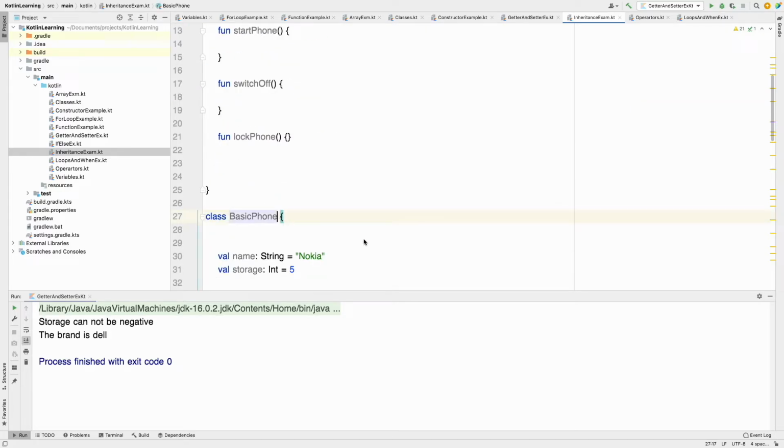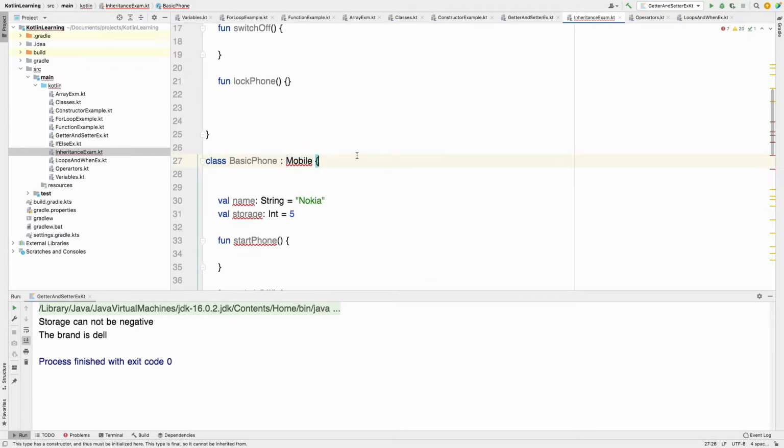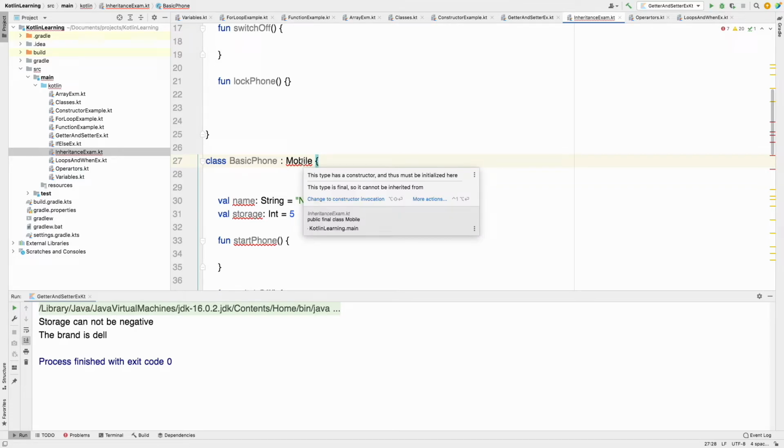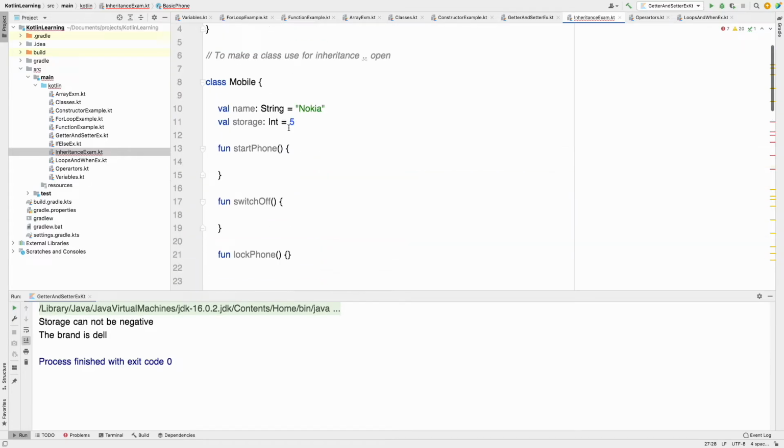So for example, if I don't use the open keyword and make it like this, it will give us an error: the type is final, so it cannot be inherited from. So to make it inheritable, we have to use the open keyword with this.